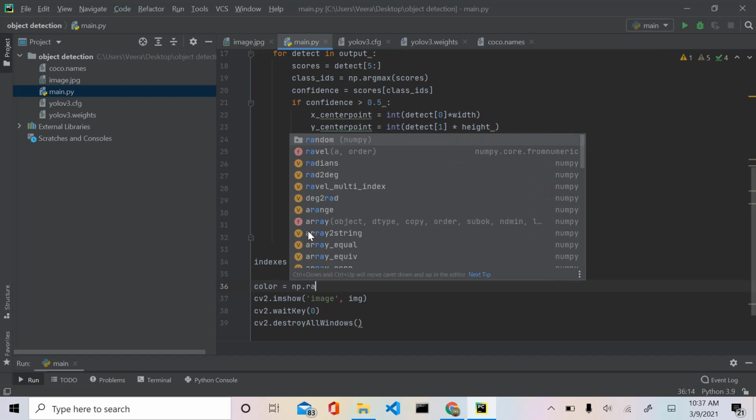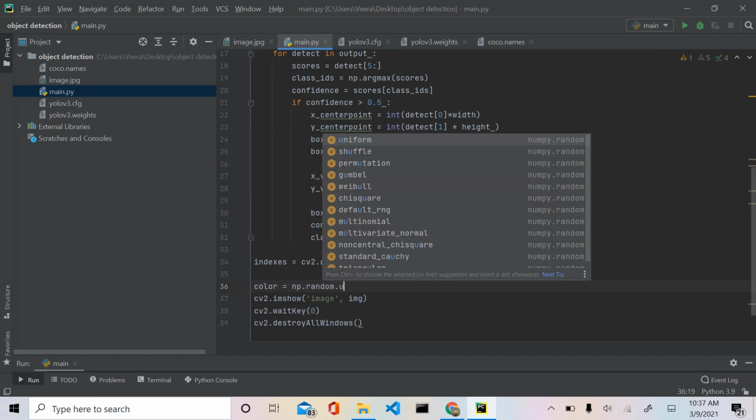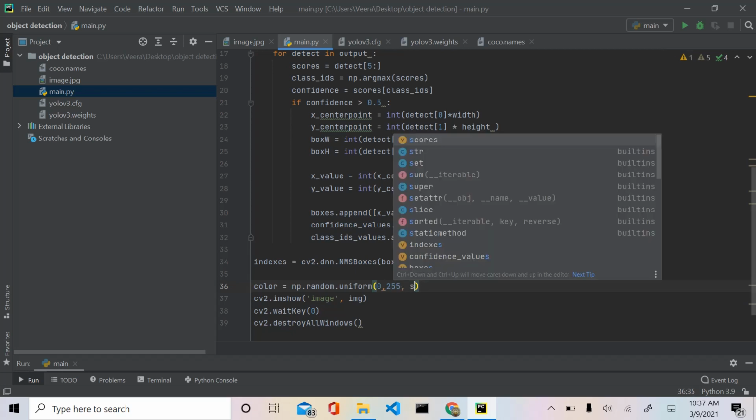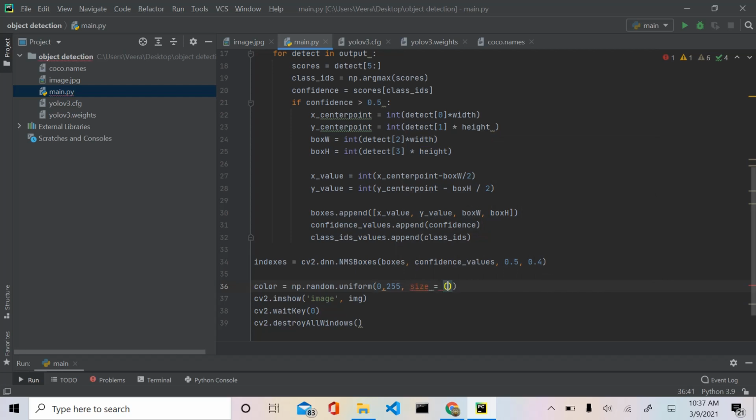np.random. So we're going to have a random color, but we're going to make it uniform for each and every class. And then we want our random colors to be from 0 to 255. And then we want the size to be the length of the boxes, so len of boxes. And then last but not least, we want the width to be 3. Or that's what I think. So I think this is the width, but don't quote me on that.